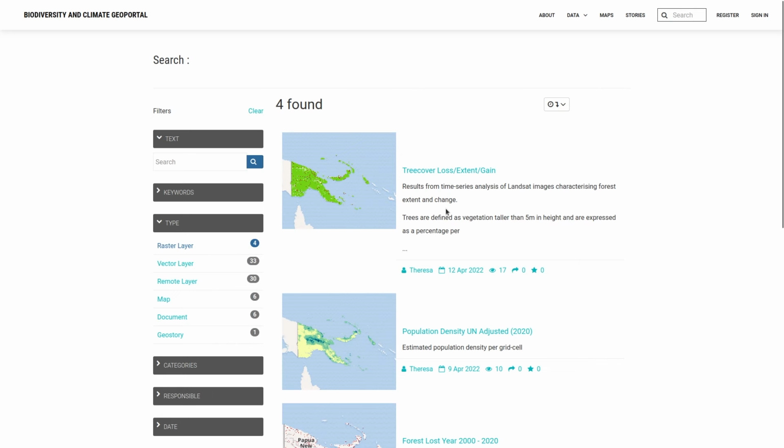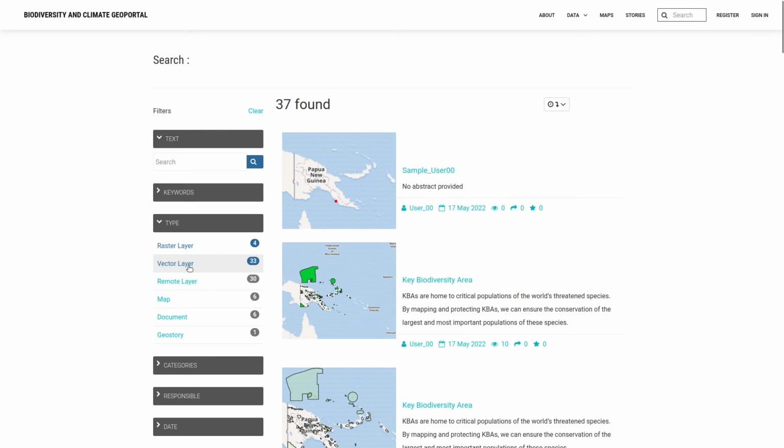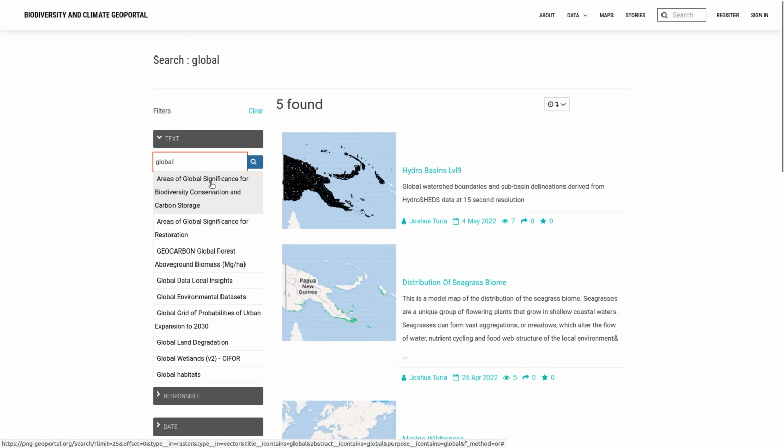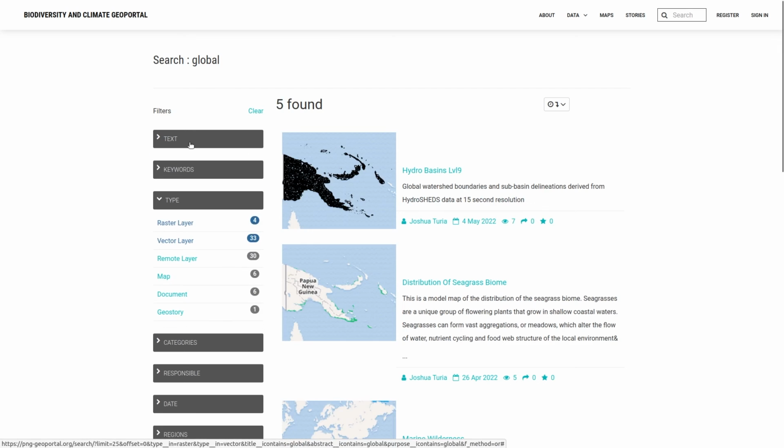Note that the filters are cumulative. They all apply at once. So if we choose more than one type at the same time, we'll see the list of resources that match either criteria. If we also select vector layer, the list will contain all the resources that are either raster or vector layers. To this, if we add a search term, for example, global, it will contain all the resources that match the search term and are either raster or vector layers.